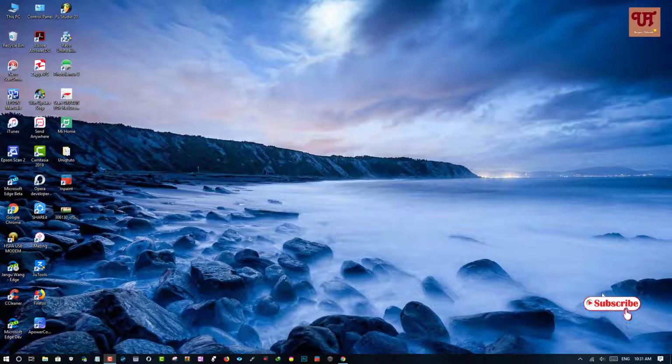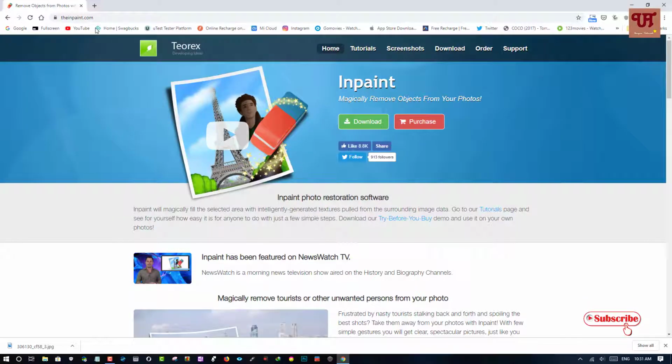First, open any web browser and go to this website, theinpen.com. Once you log in to this website, you can see its web page. Here you can see the download option and the purchase option. So you can click on the download option.